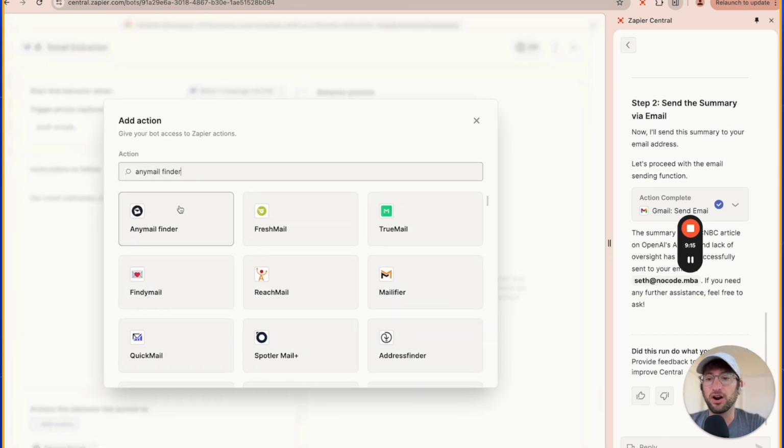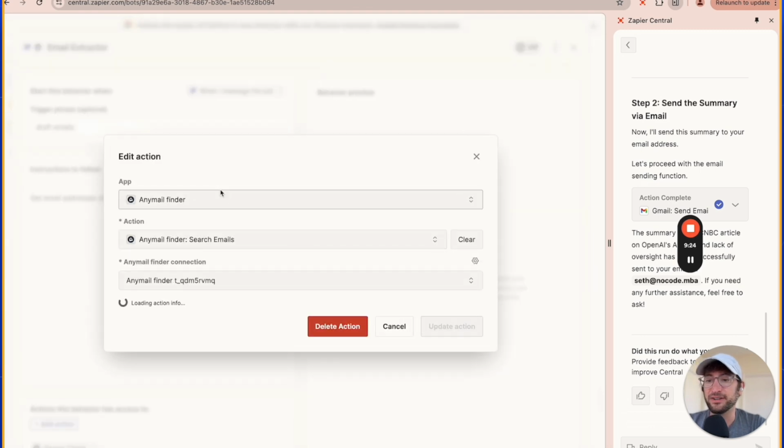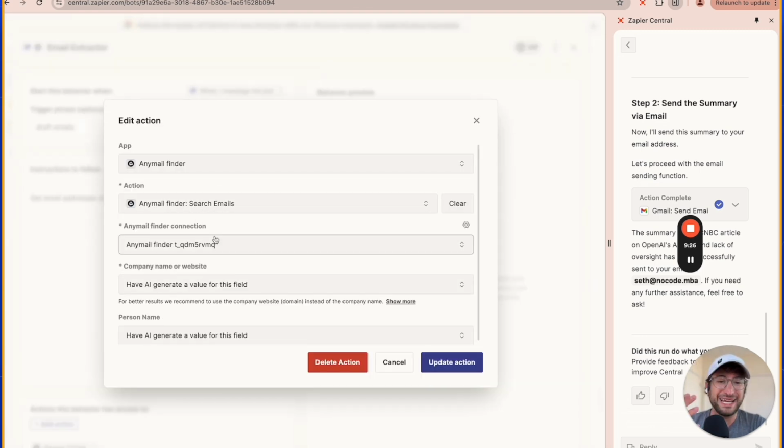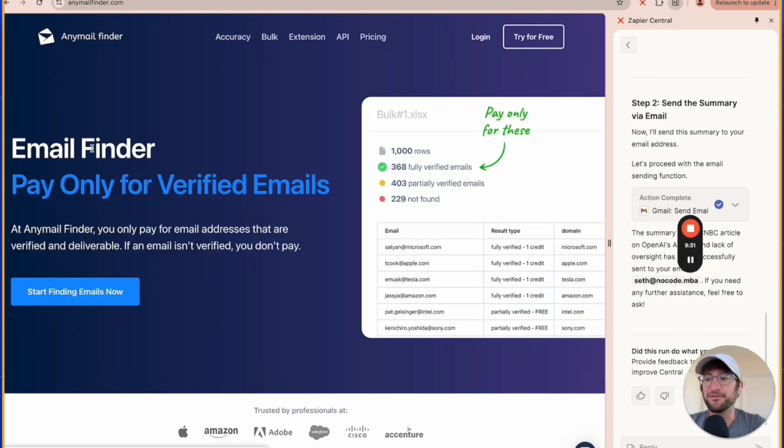Now, I think there are other apps that would give Zapier this similar functionality, but this is the one that I tried out and it worked. So Anymail Finder, you're going to go ahead and create an Anymail Finder account. I'll get you the URL real quick. It's just anymailfinder.com. You can sign up with a free 3-day trial, and then you can cancel it so you don't get charged if you don't actually need it beyond this tutorial.